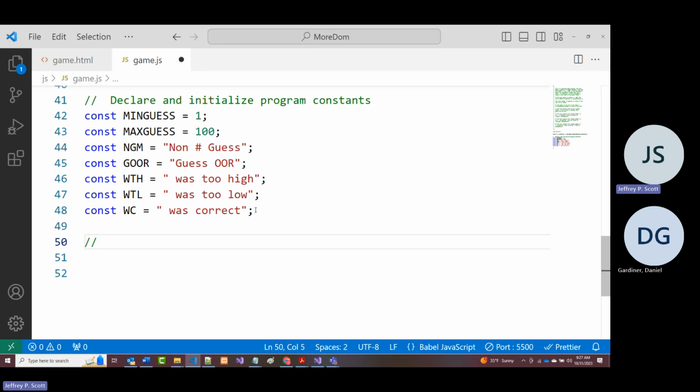Remember that most of the time when you're working with JavaScript, most of the time when you create something with const, it can't be changed. All right. On the other hand, we're going to create these variables here and we're going to use let. And when we do, those can be changed.